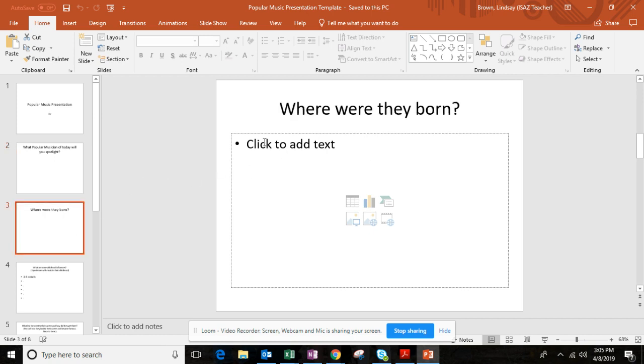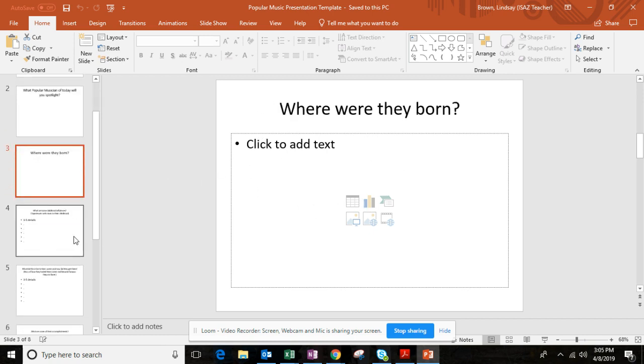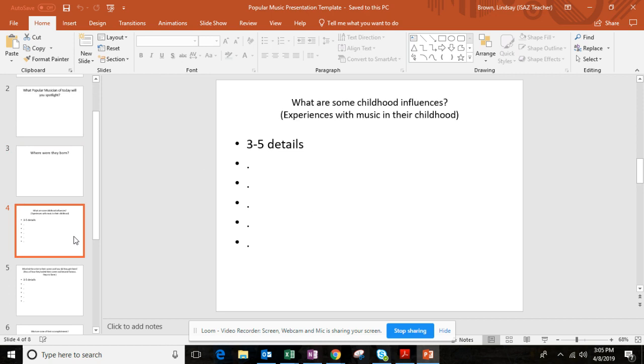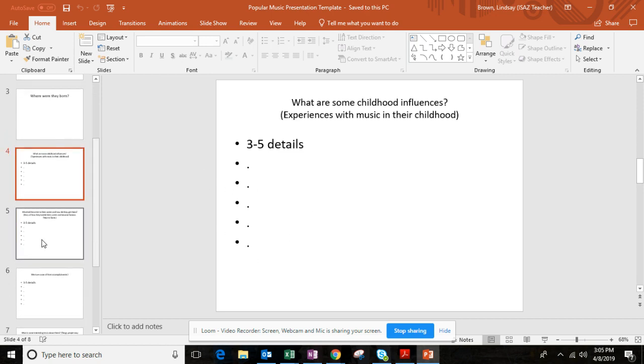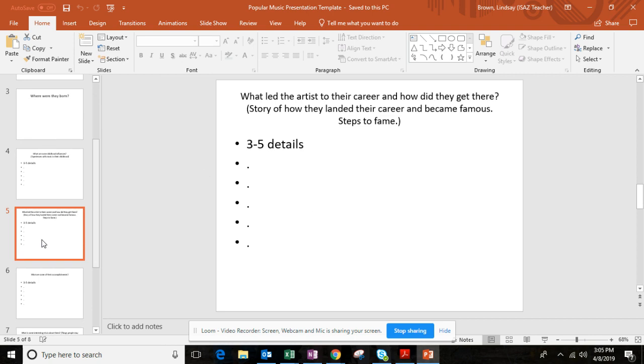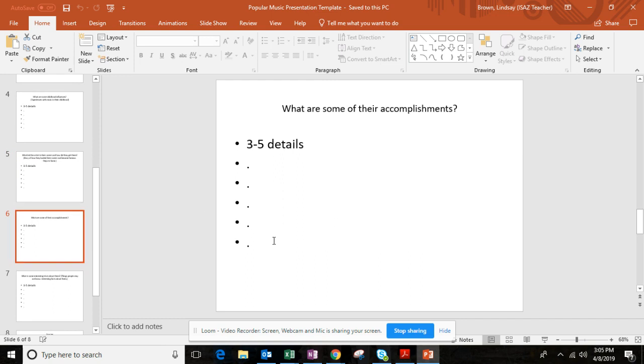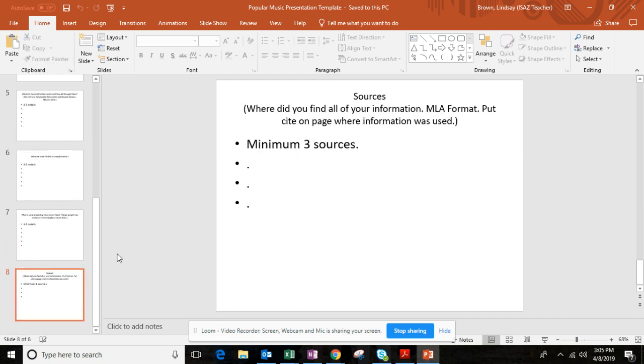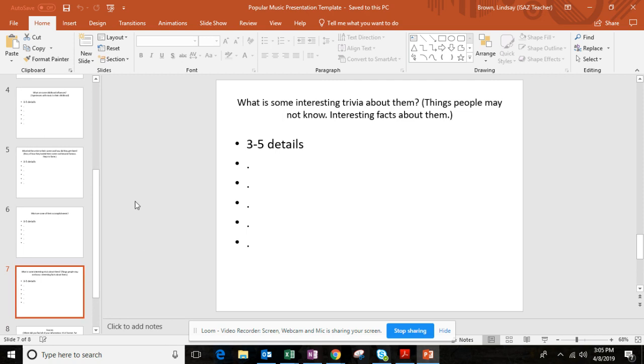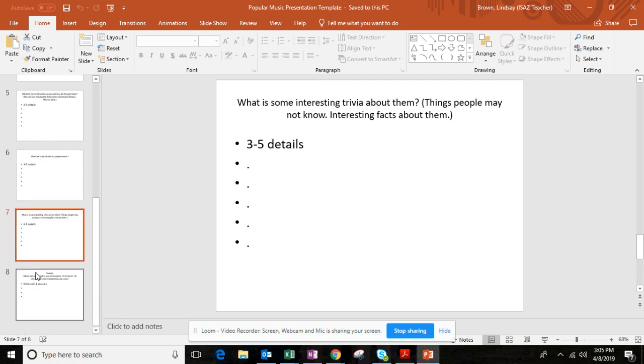Where were they born? So that's where you're going to share this information. Childhood influences. Give me those details here. What led them to their career? Give me those details here. Accomplishments. Give me those details here. And trivia. Give me those details here.